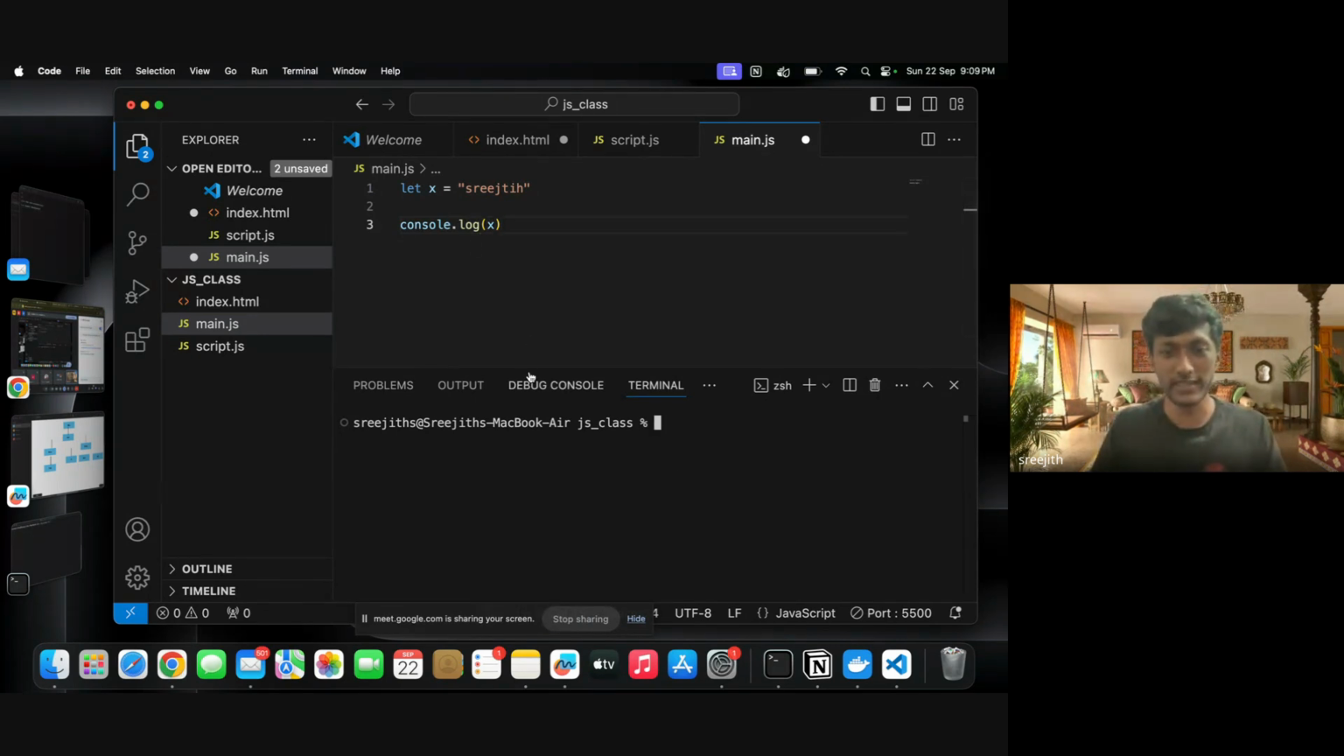So I'm going to print this thing here in the console, and we do that using Node. Sorry, one second. The thing is we have to run this main.js. I can say node and the name of the file, main.js, and that runs the code, which just prints my name to the console.